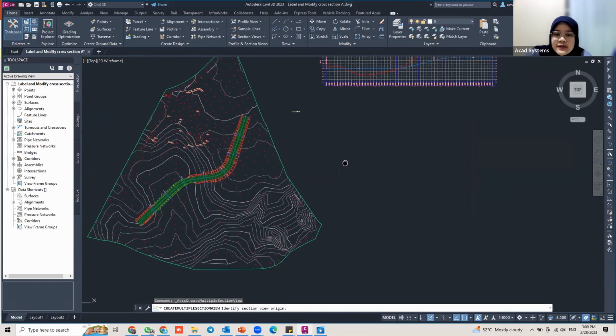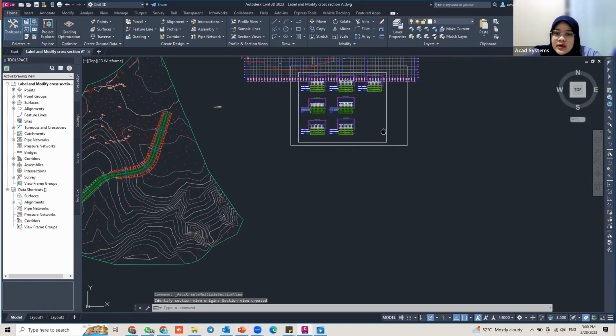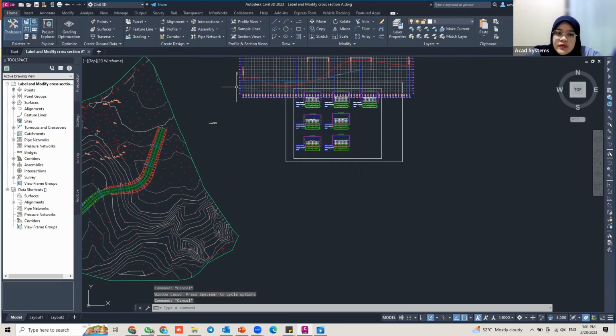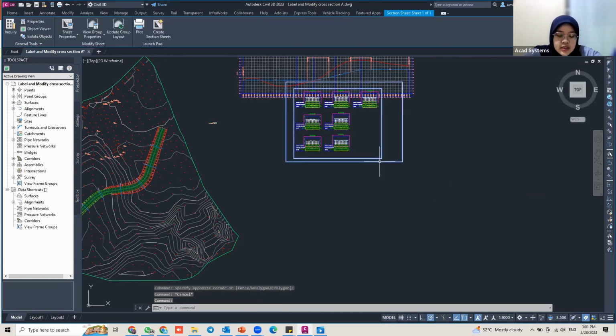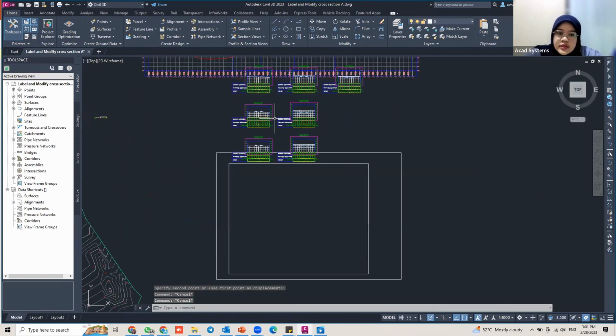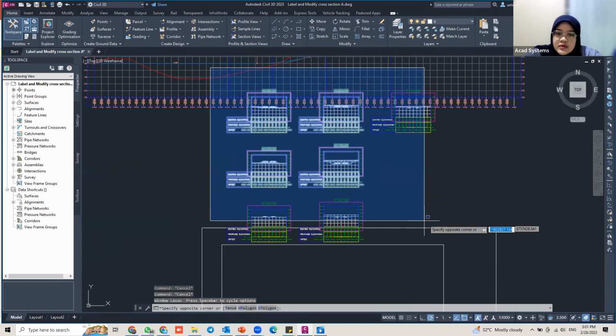Civil 3D wants us to select the placement of the cross sections. I'm just going to place them around here under the profile view. Okay, it's too close, never mind, it's okay. We can move it. Just move this one more. Okay, this too. Sorry, move this.